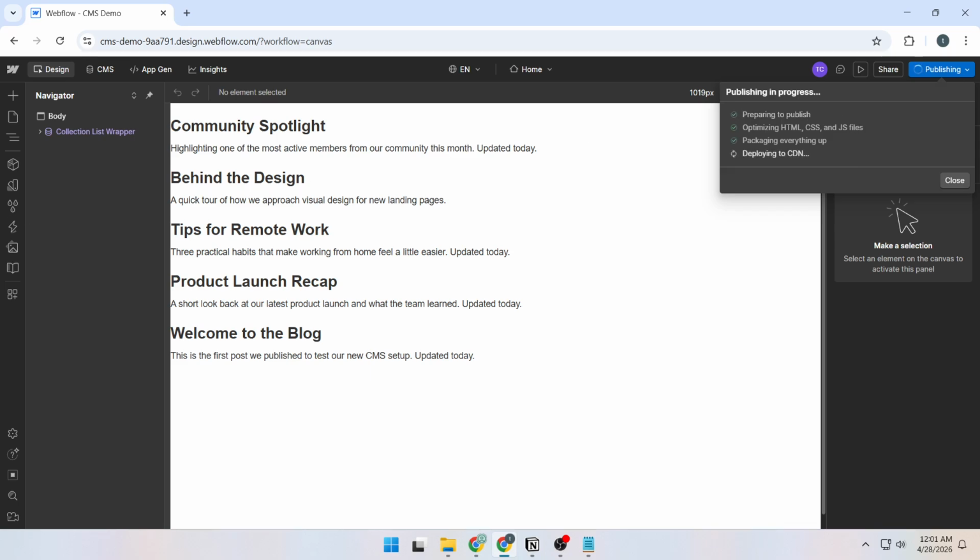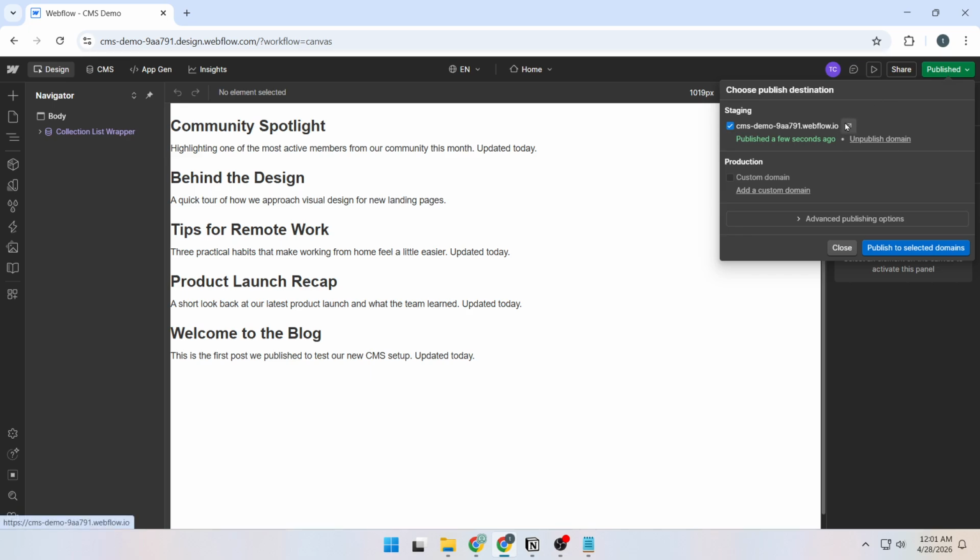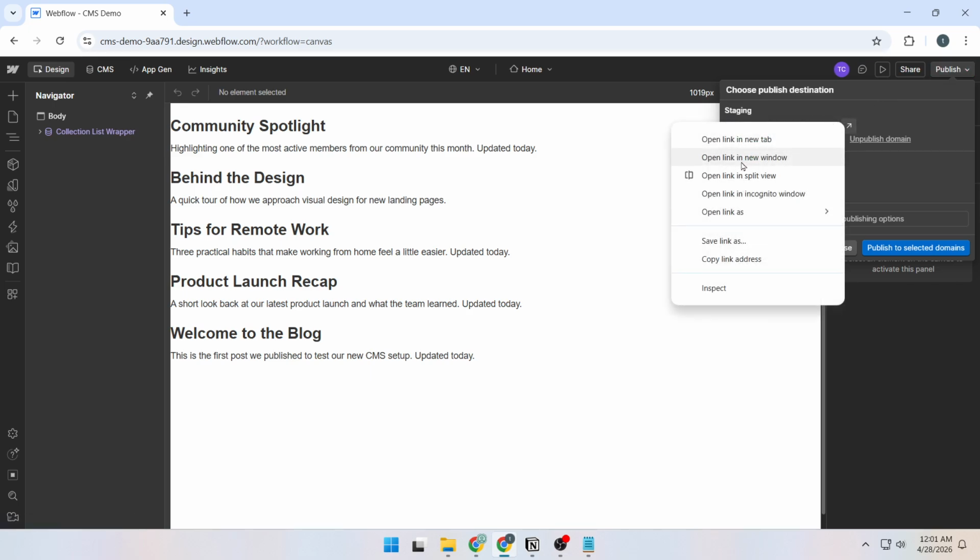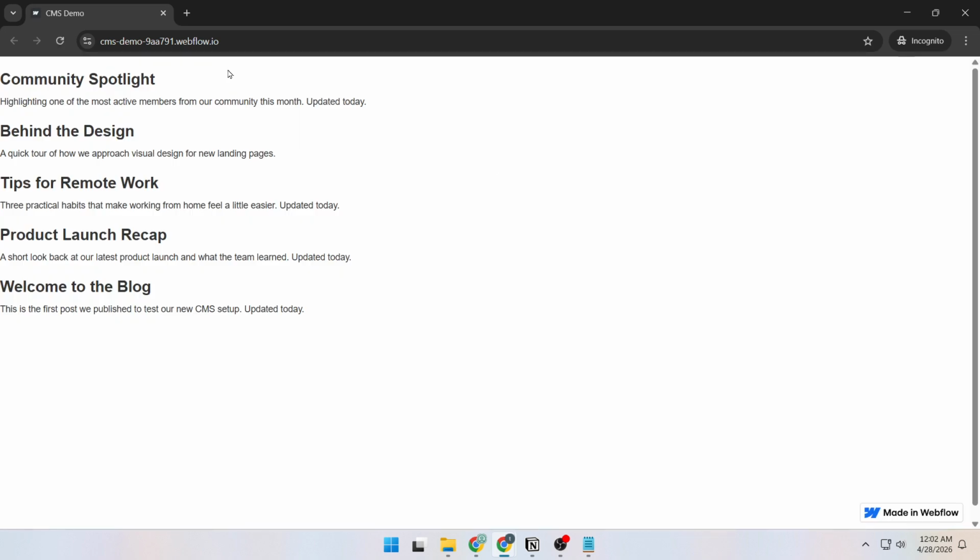After the site publish completes, verify the result using the staging link. Find the arrow beside the staging URL, your-site.webflow.io. Right-click that arrow. From the menu, click Open Link in Incognito window. This bypasses browser cache. In the Incognito window, open the collection page where the items are displayed, then confirm that the items appear correctly on that page.